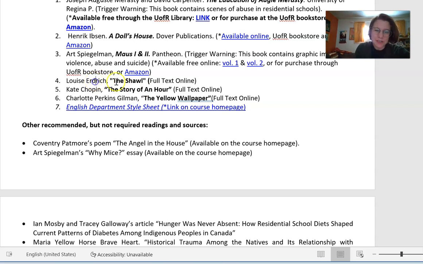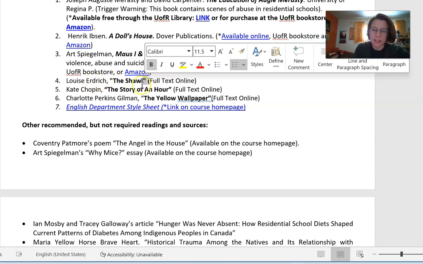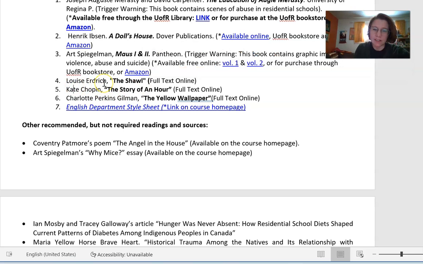Louise Erdrich's The Shawl is a really amazing story by an Indigenous author, and she's writing about sort of intergenerational trauma, but it's an amazing story, so I definitely would recommend you read that, or at any point pick that story up at some time.